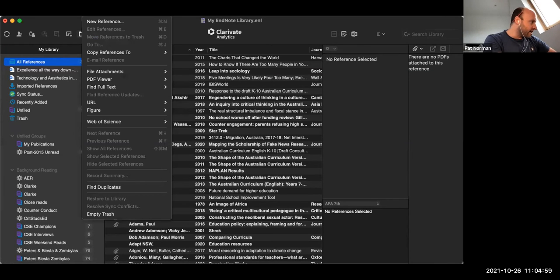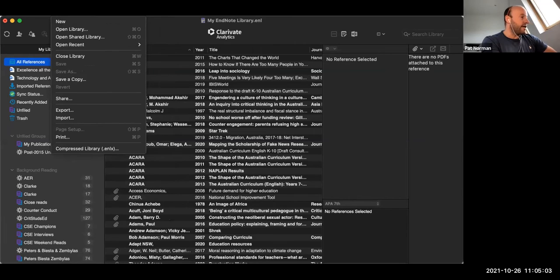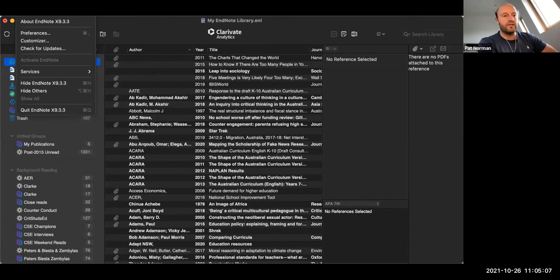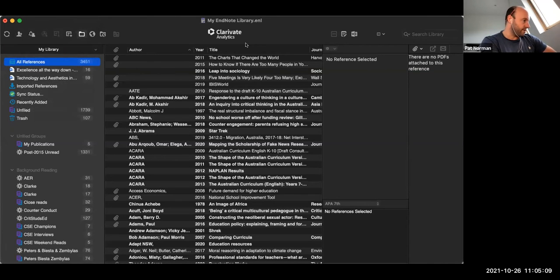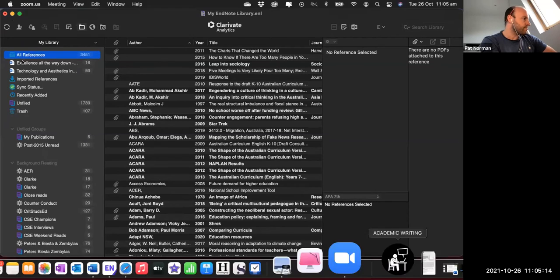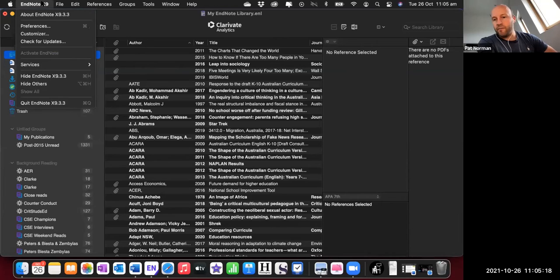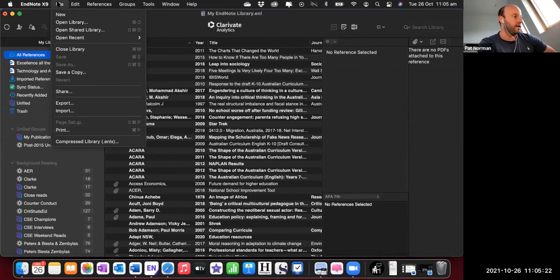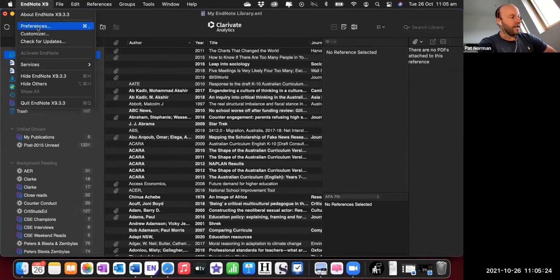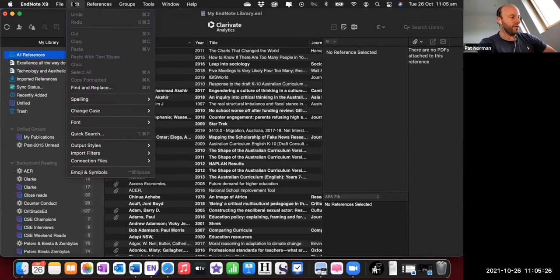The other thing to keep in mind is the menus. This is on a Mac, obviously, but on a PC the main difference is you don't have an EndNote X9 menu. I might share the whole screen so you can see the menu up the top. On a Mac, you'll have your EndNote X9 menu, and that hasn't changed between X9 and 20. On a PC, what you're looking for is the Preferences option, which lives under the Edit menu.